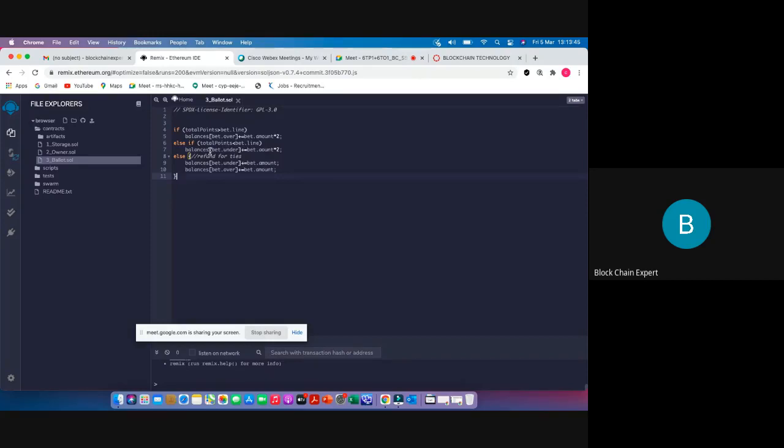So have you understood this if, else if and this else statement? Any number of else if you can have in between. I have just used one of them. Have you understood this? Yes, sir. Okay. Do we use curly brackets in if and if else blocks? No, we use curly brackets.